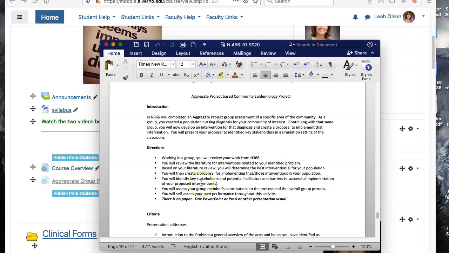So in doing your implementation or your proposal for implementation, you'll need to know, who are my stakeholders? Who can I count on to help me out, which would be a facilitator, right? And who might be a barrier to my implementation, and how might you overcome that? But identification is the key, right?